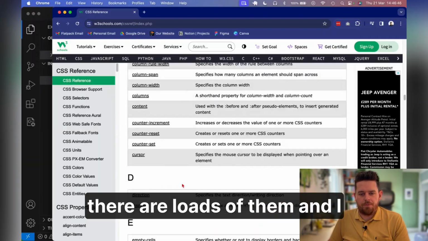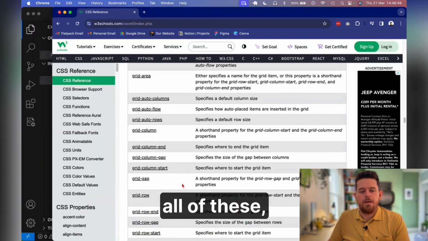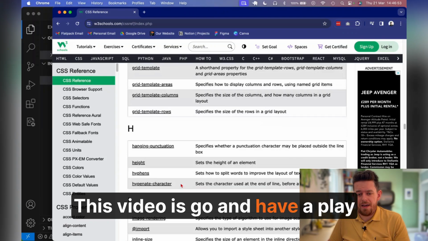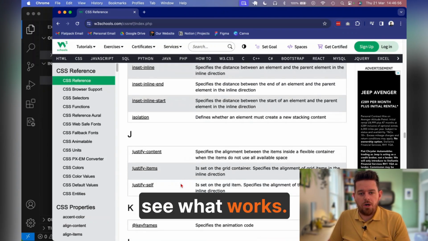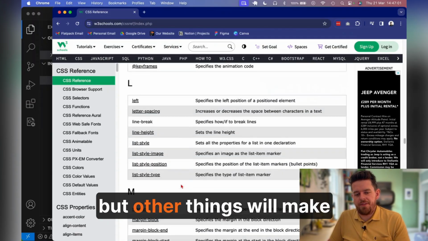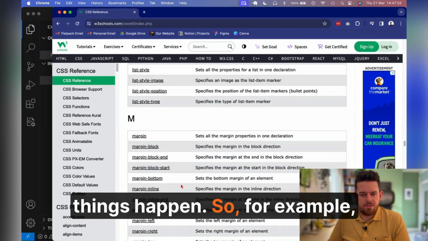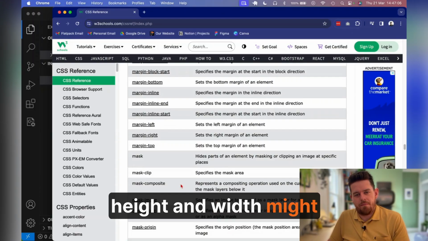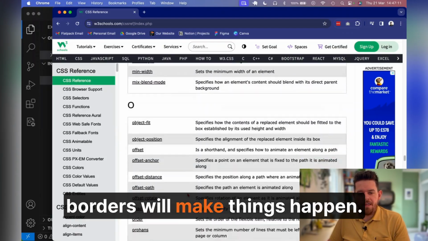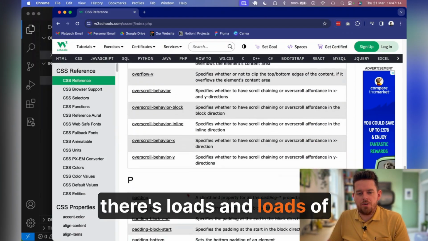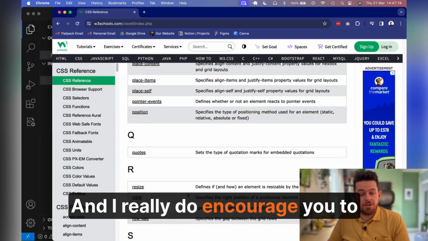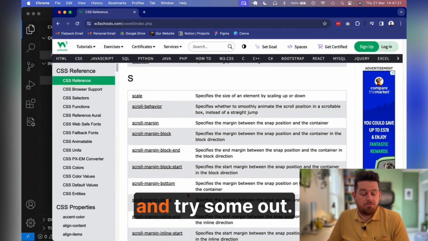Now, there are loads of them, and I couldn't possibly go through all of these. But what I encourage you to do, when you've stopped this video, is go and have a play with some of them. See what works. Some things will make no difference because they have to be used in a certain way, but other things will make things happen. So for example, height and width might make things happen, or the margins might make things happen. Borders will make things happen. There's loads and loads of these that have different applications. And I really do encourage you to go and have a look through it and try some out.